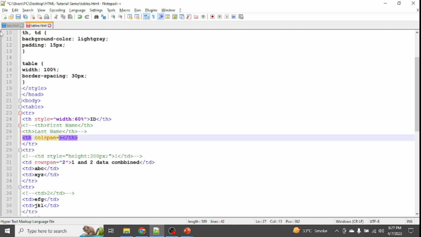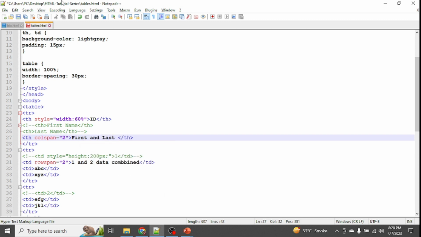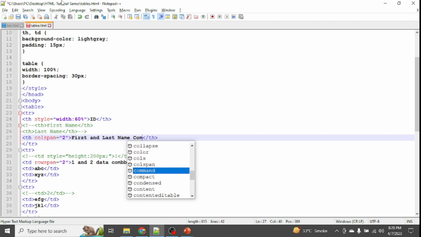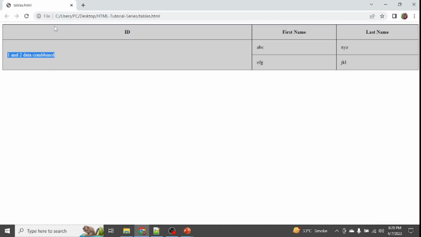Now again, as we are merging the two columns, we will add the 2. And what will be the value? It will be, or I will say, first and last name combined. So we have combined these 2 columns into 1. So we'll refresh the page. Now you will be able to see that we have combined this column.